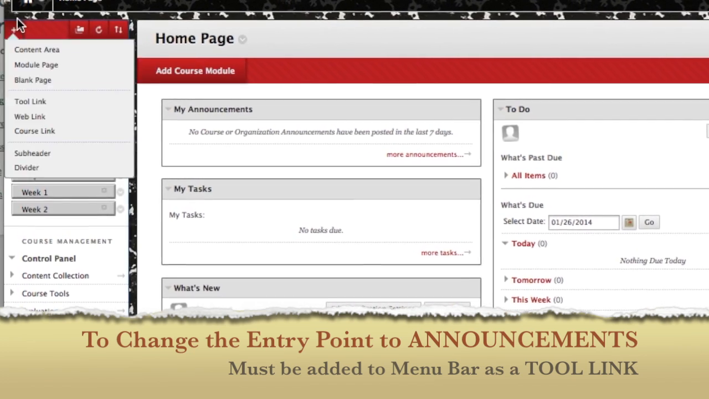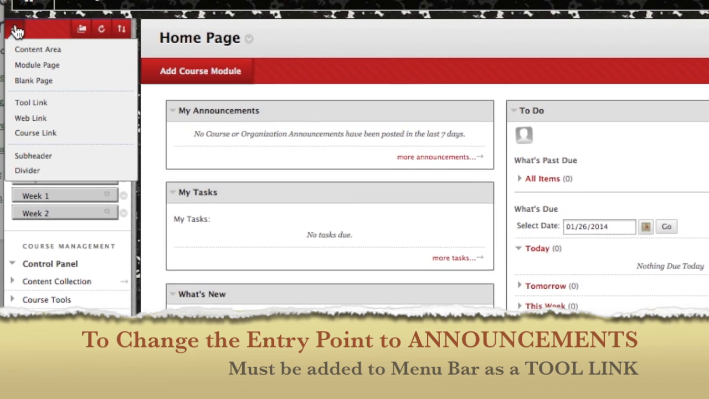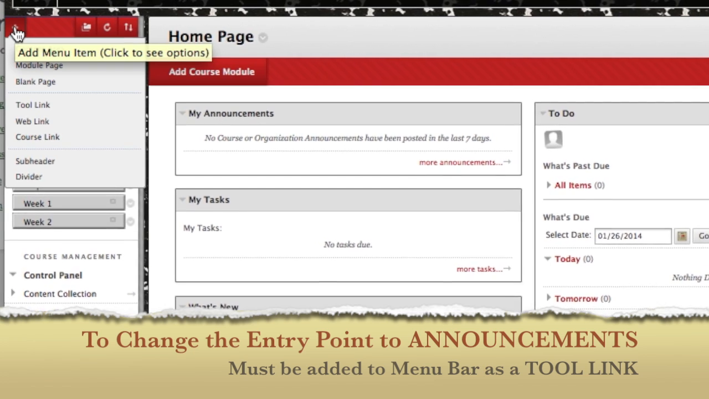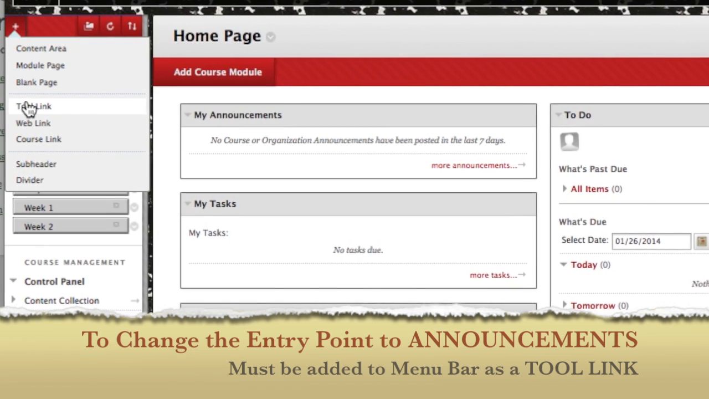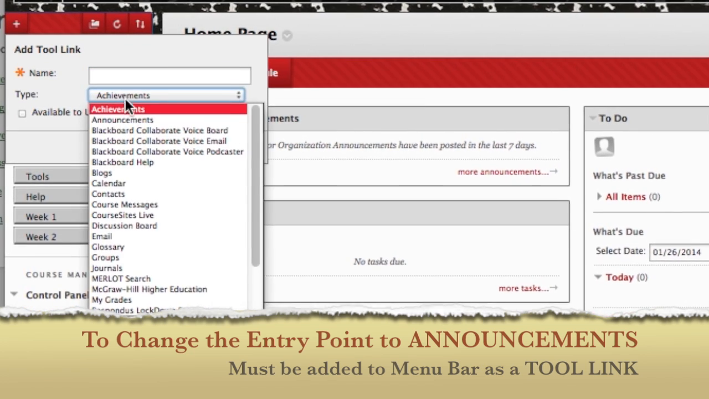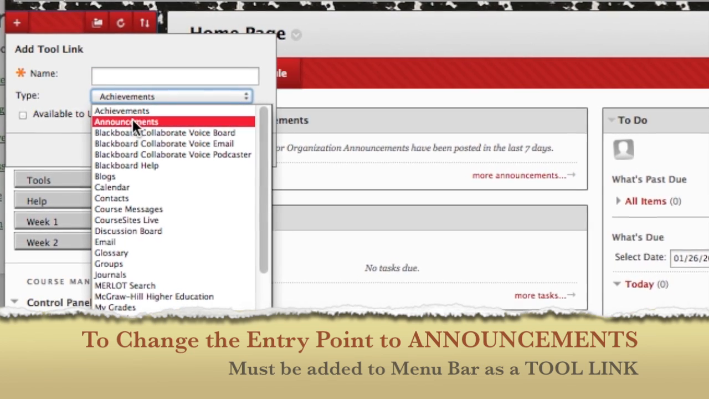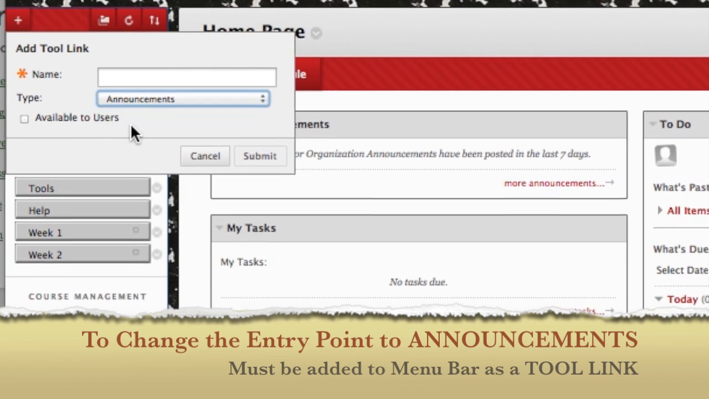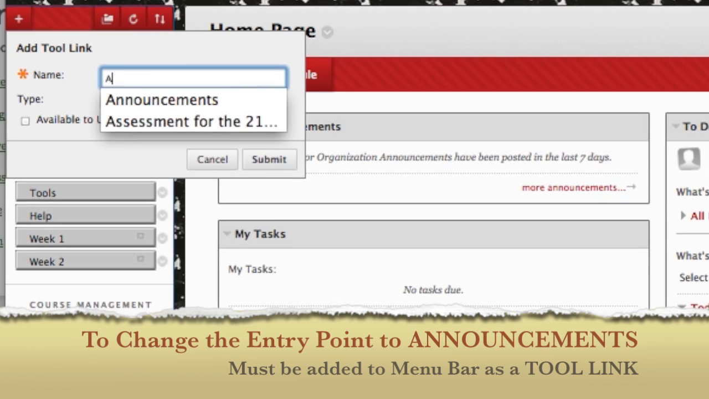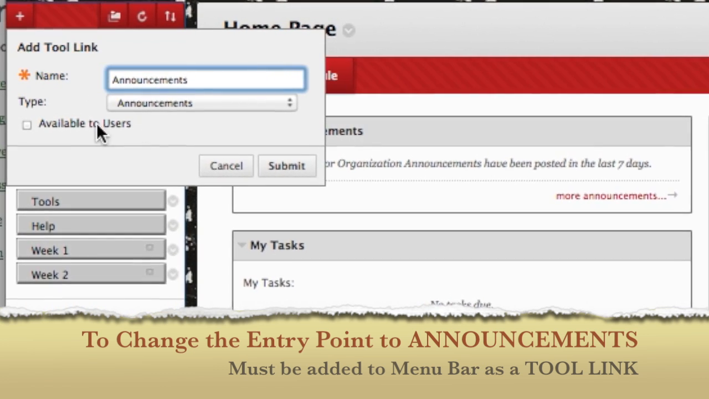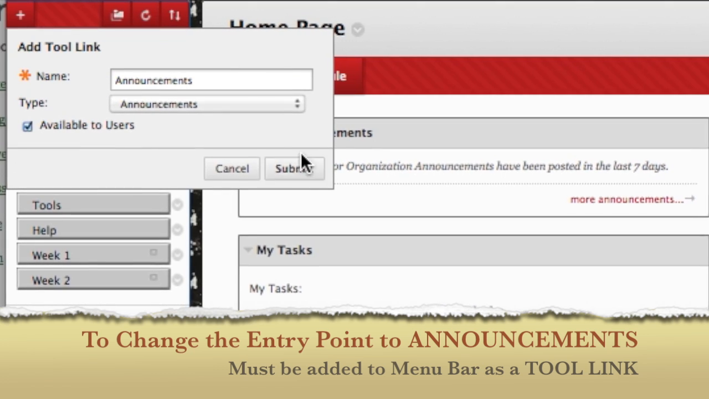Back to the little cross up in the corner. I'm going to add announcements, which is actually a tool, a specific tool. I'm adding a tool link, not achievements. There it is. These are all the different tools. I could even do a direct one to email to make it easier. Announcements, and I have to type in the name. There we go. Yes, make it available. Submit.